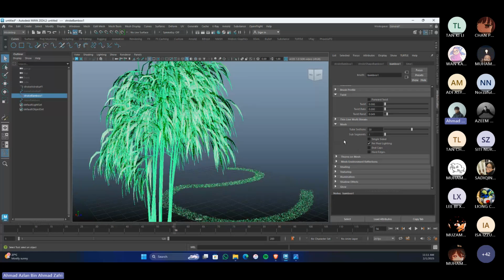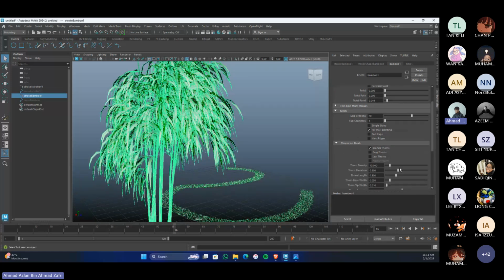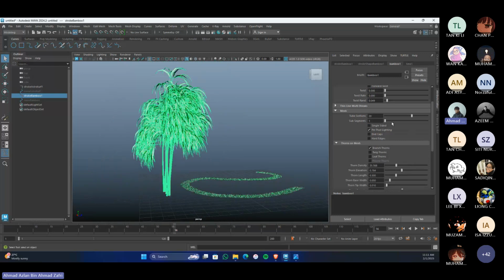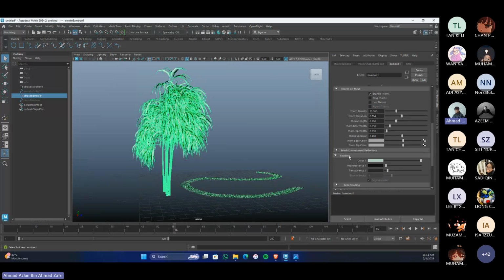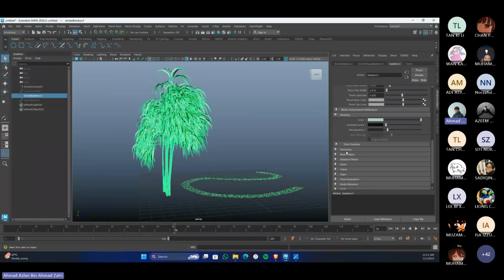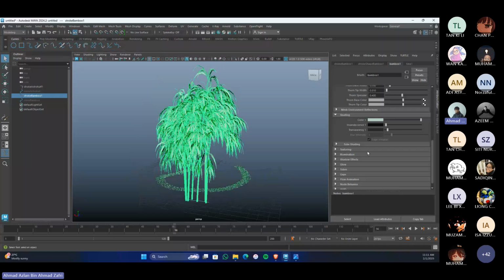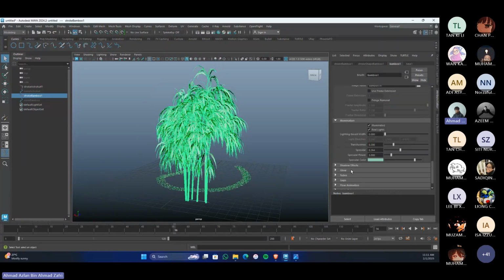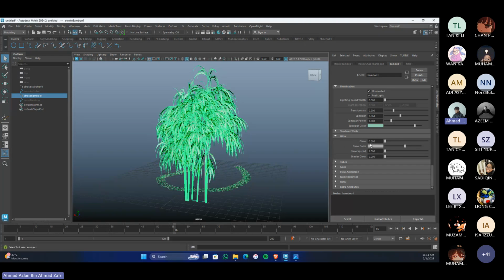Then branches. If you want to add more branches. Maybe this bamboo doesn't have that branch. Maybe the other trees have branches, where you can add more branches for the trees. Bamboo doesn't have branches. And then glow, if you want to add glow, flow animation.